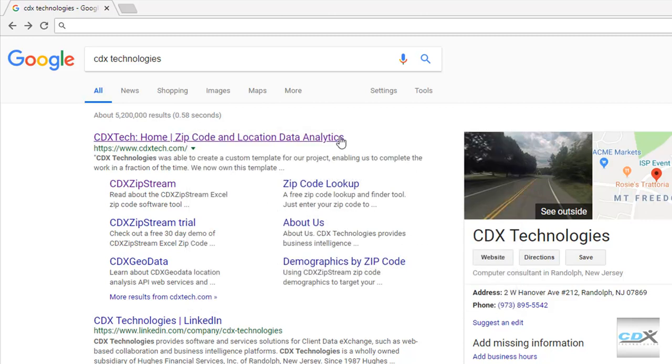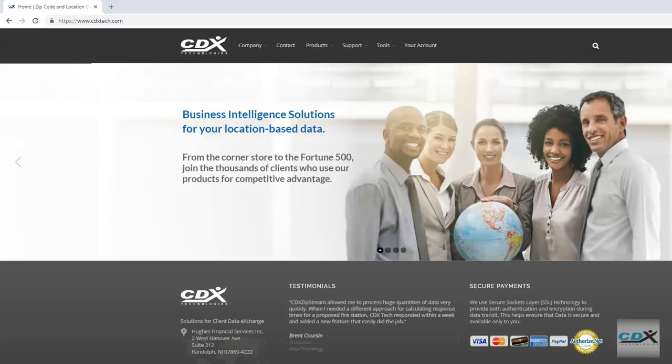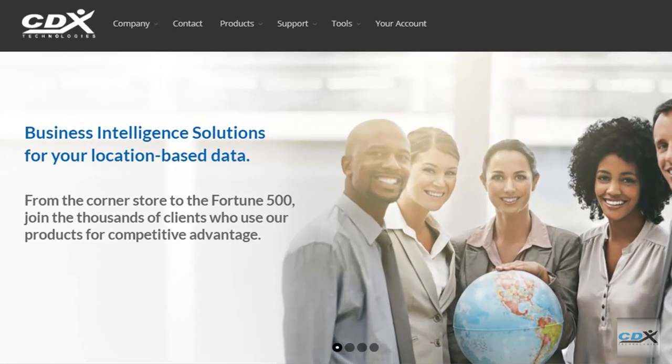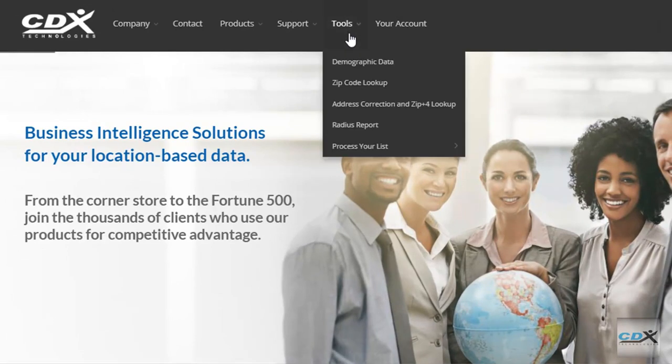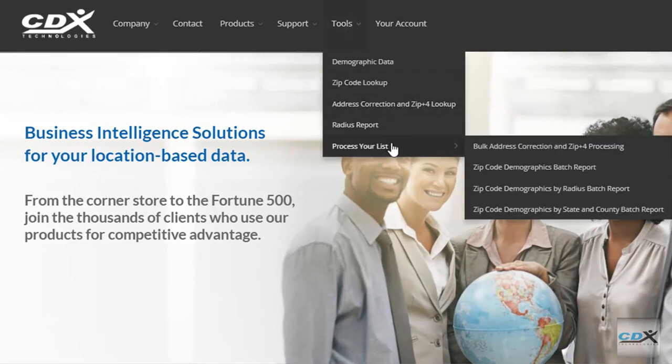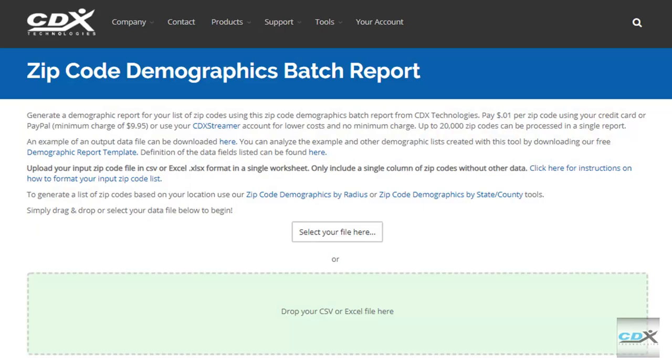Just go to the cdxtech.com website, and from the Tools menu, select Process Your List, then Zip Code Demographics Batch Report. From here, you can upload the file that contains your zip code list.